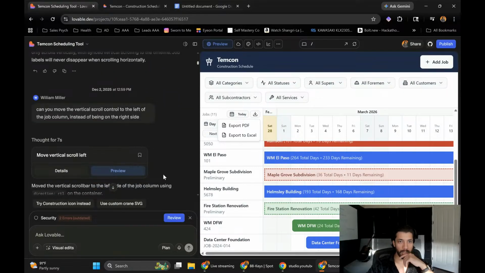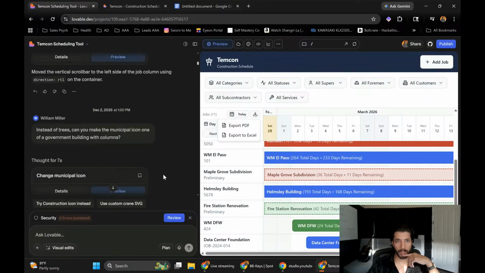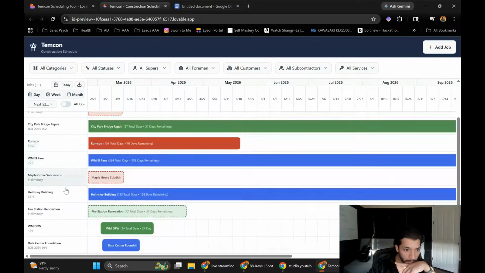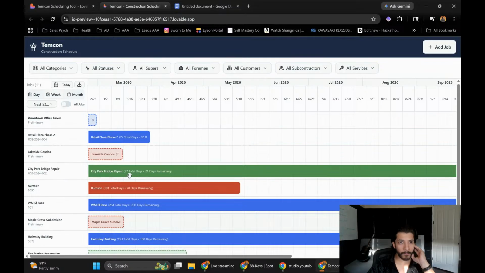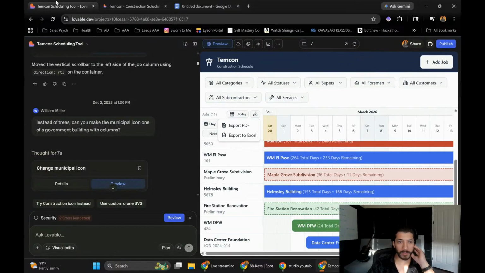Vertical scroll to the left of the job column instead of being on the right side. Is that what's going on? Well, it's still on the right for me. Instead of trees, can you make the municipal icon one of a government building with columns? Yeah, basic stuff, I guess.